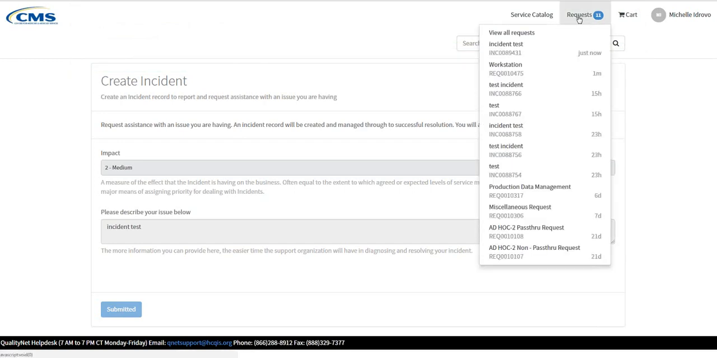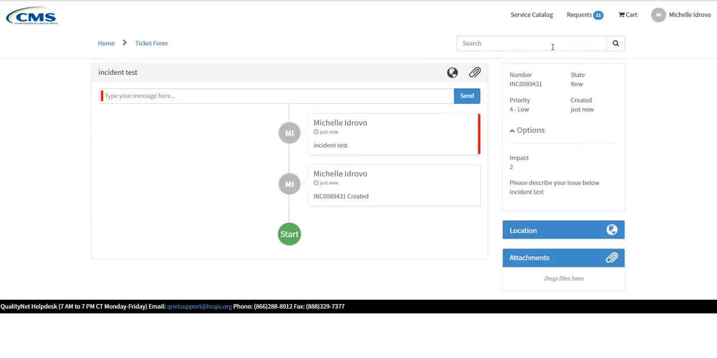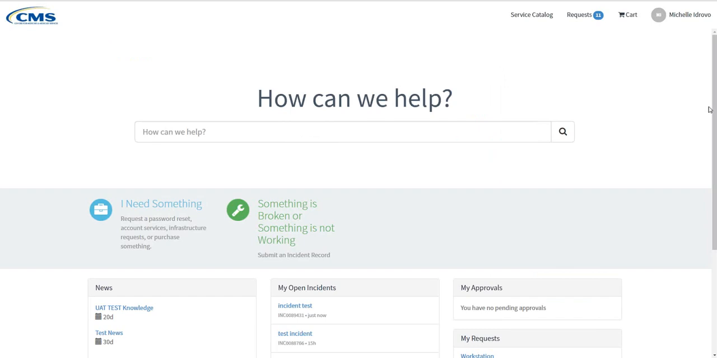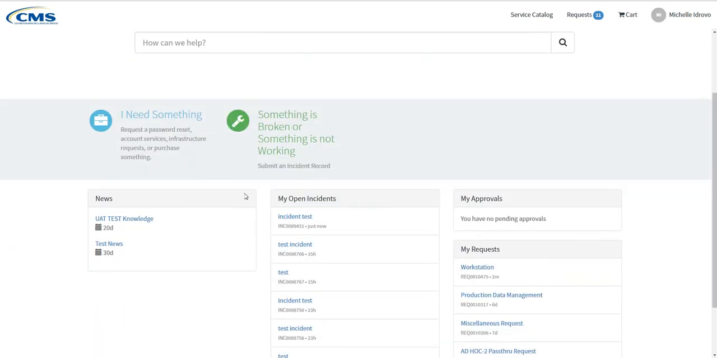Again, with request, it is part of your request, so you could either click here, take you to your status page, type in, just basically I need the status, and click on send. Okay, so it'll give you everything there, details to the right, and any attachments that you need to attach. Now if we go back to the home page, or you can click on the logo, you can also view it under My Open Incidents, as well.